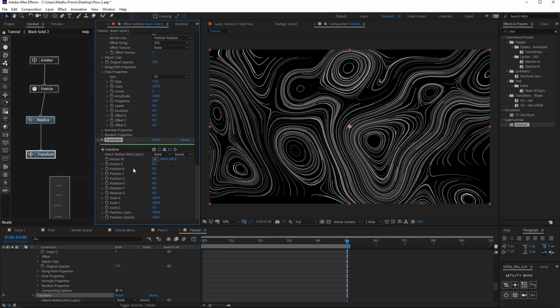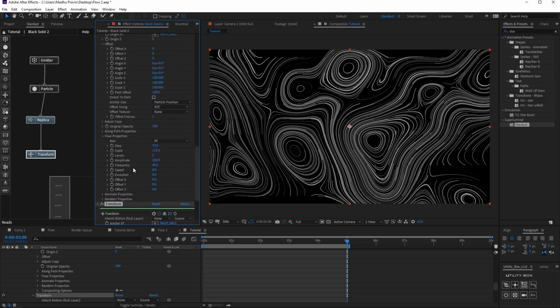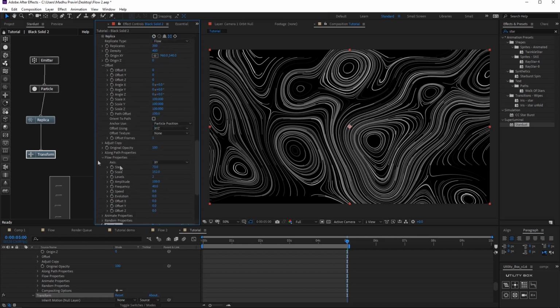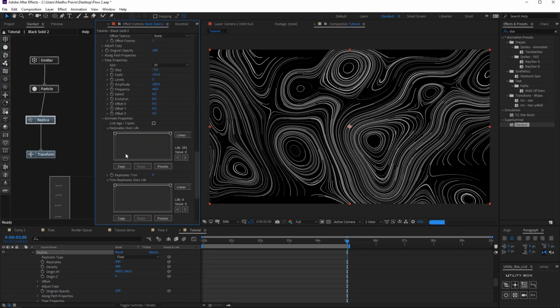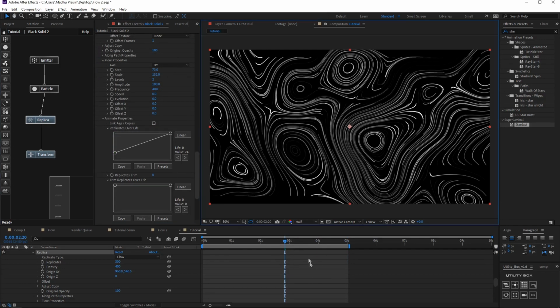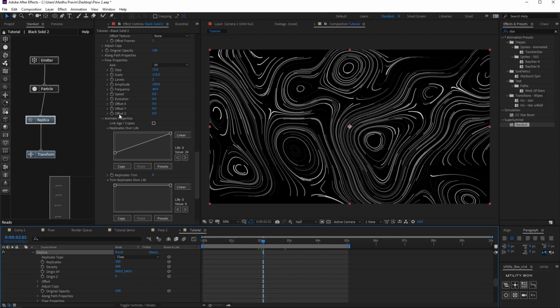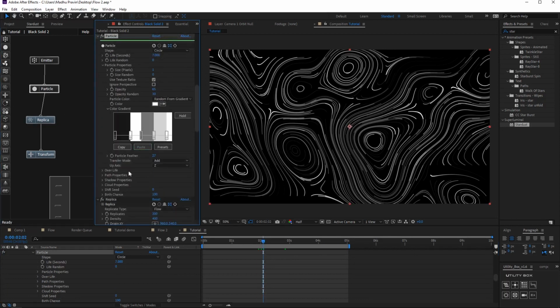To have some up and down particles, add turbulence node and increase the position. Now to animate the particles in replica node, animation properties, change replicate properties. This will animate the particles. Change particle transfer mode to add.